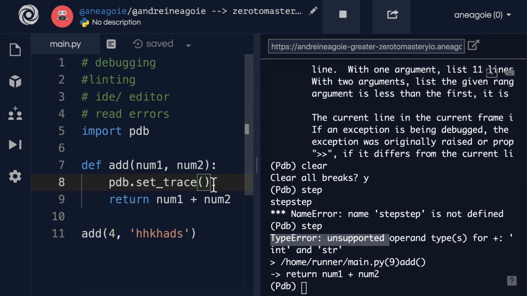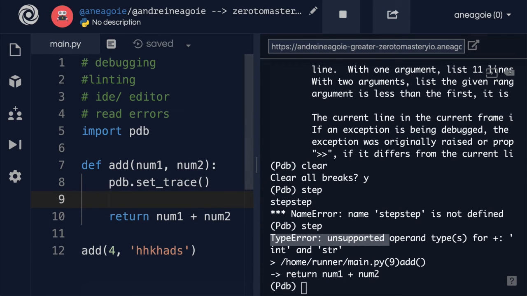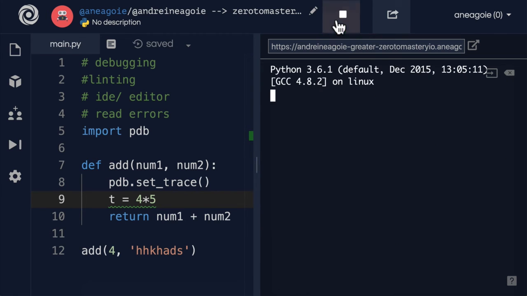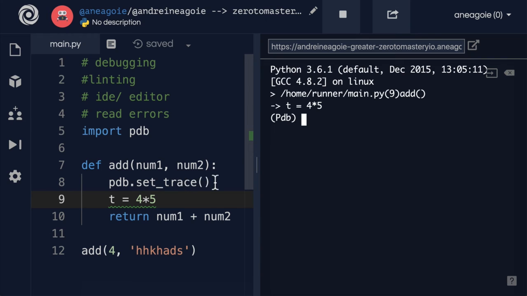So let's add another line in here. Let's say that we're trying to add 4 plus 5 in here, or 4 multiplied by 5, and assign it to a t variable. If I stop this and run this again, I'm now inside over here.